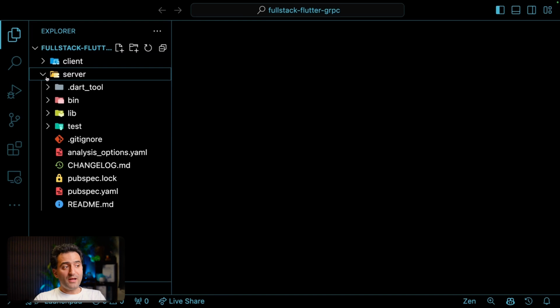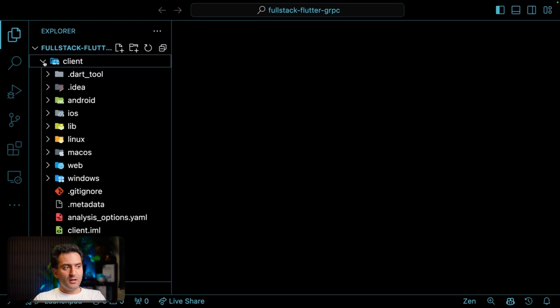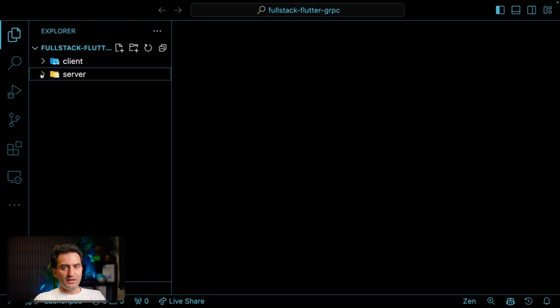All right, now I have created both my server and my client, which is a Flutter application. So what we're going to do right now, typically when you are going to work with gRPC, there is a way that you need to serialize data, the structured data. And that's what we call protocol buffers. Protocol buffers, you can think about it as JSON or XML, but it's a smaller, faster way of serializing the data.